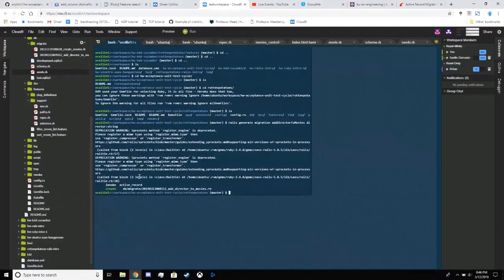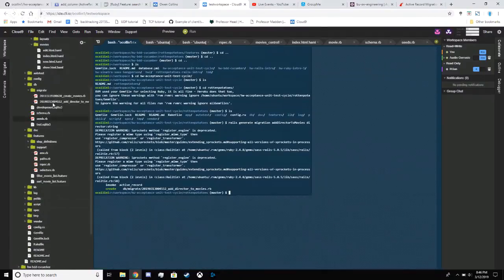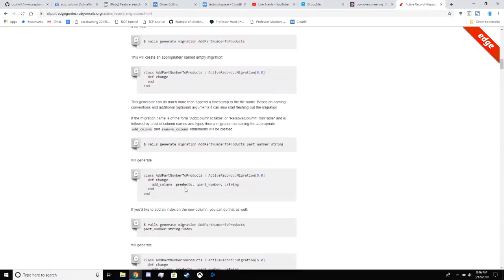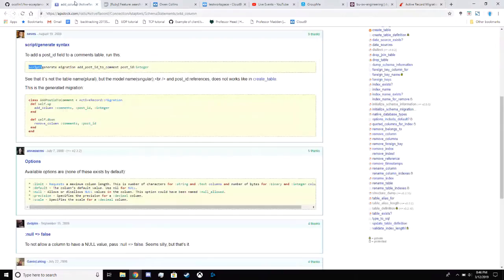So it says that it worked. Seems that it worked. Invoke active record, create DB migrate. Yeah, created that DB migrate for add director to movie, which is right there. Add column. Ooh, wait a second. Is that exactly the same? Add column, products, part, string. I want to be certain that that's doing what I think it's doing.